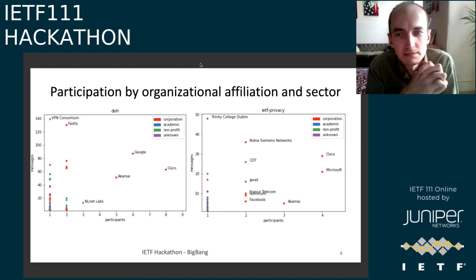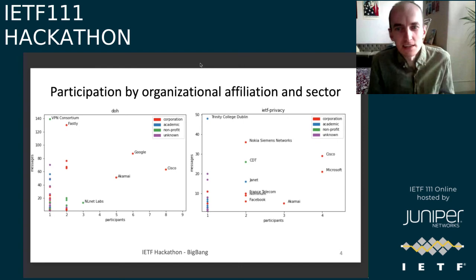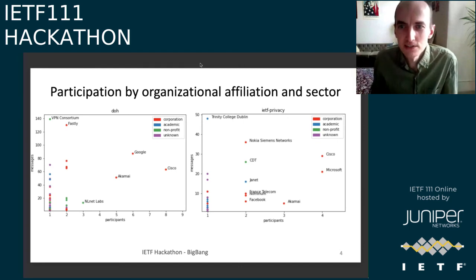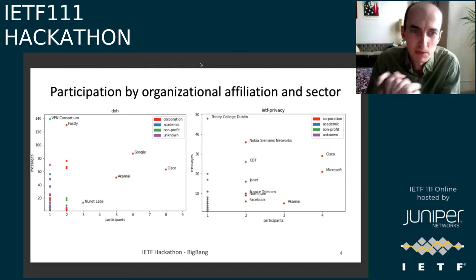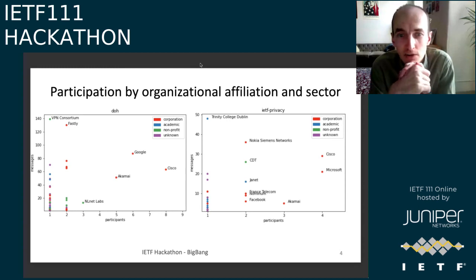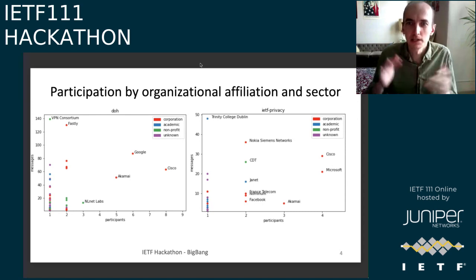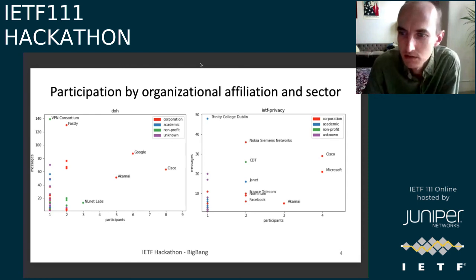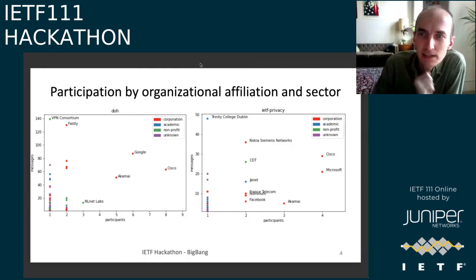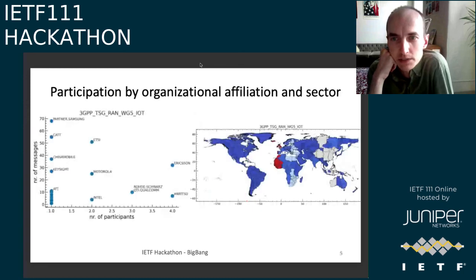And so you can see, maybe not too surprisingly, that many corporations are sending more participants, but also that occasionally a nonprofit or an academic group might only send 1 or 2 people, but send quite a few messages. So that's just a couple of mailing lists, and hopefully we can apply that to a larger set of data. On the next slide, we can see some other work done on 3GPP.